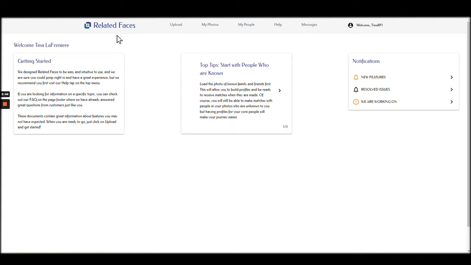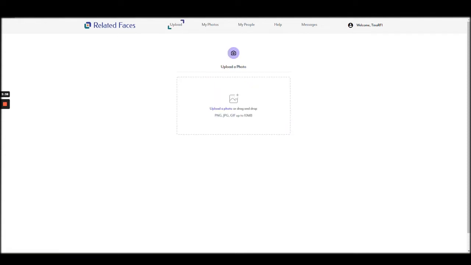After you've read the help document and are ready to upload photos, you can simply click on the Upload on the top menu bar, and the photo upload widget will open. You can either click on the purple words, Upload a Photo, to open a browser window, or you can drag and drop a photo into the box. From there, you can enter any data about the photo and the people in your photo.